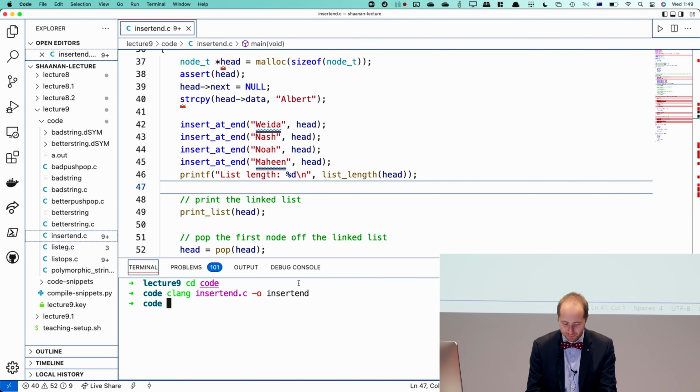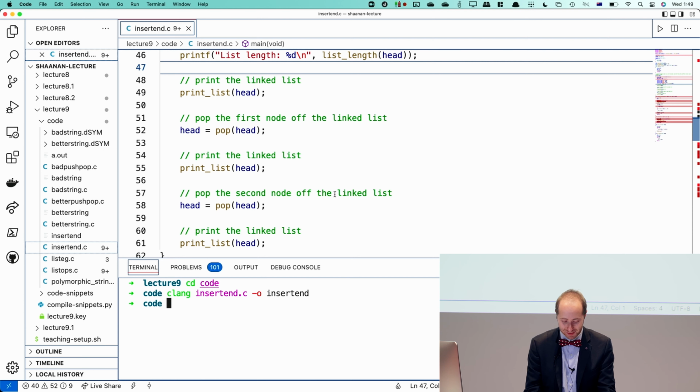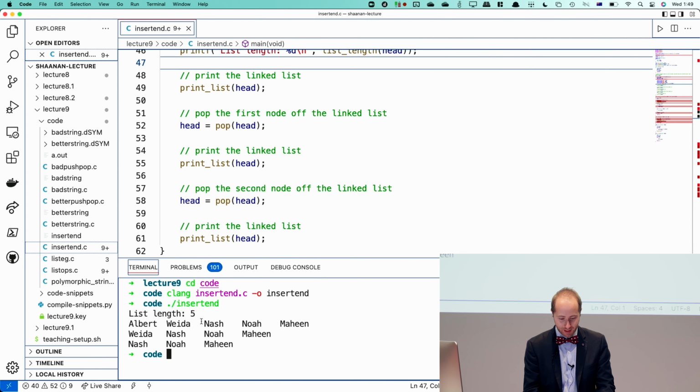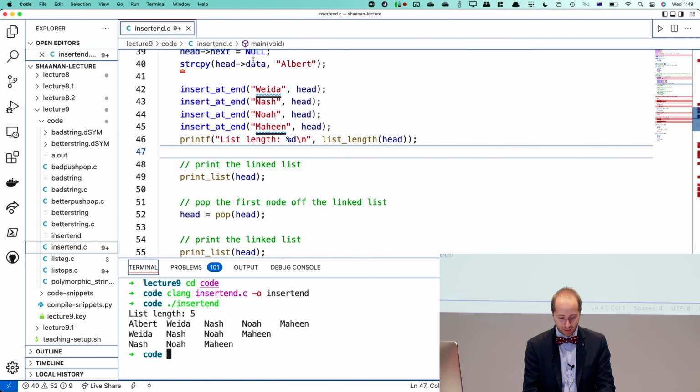It shouldn't crash. I know there's an error in the code somewhere, but it's not that one. At the very start, we have inserted Albert, then Wider, then Nash, then Noam, Maheen, and we see that it's in the order in which they arrived.